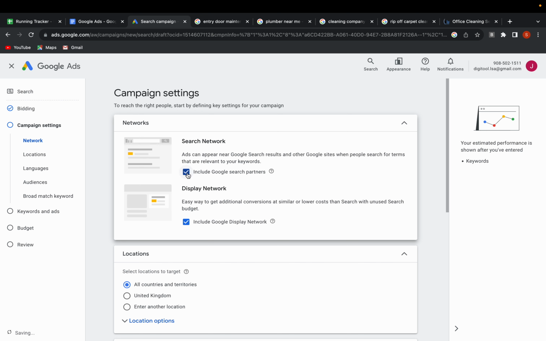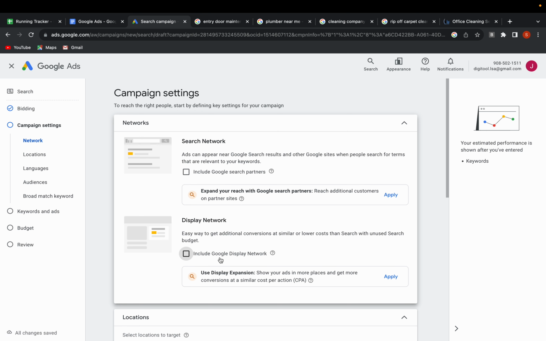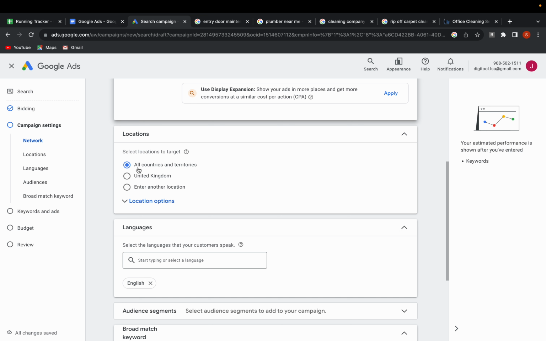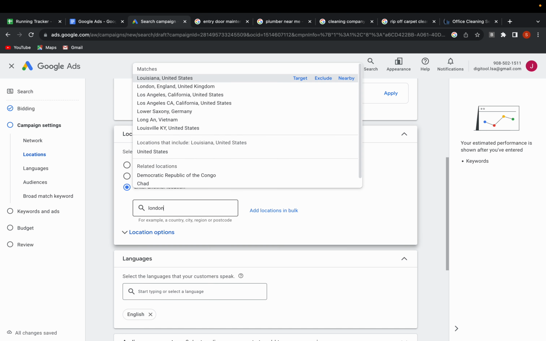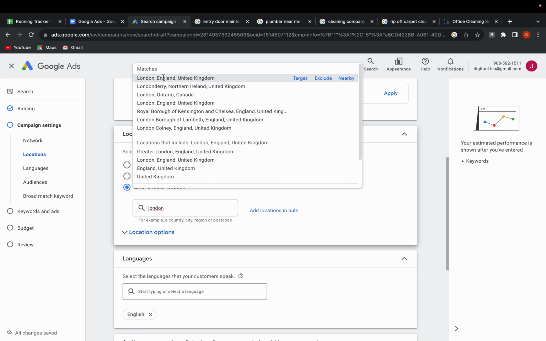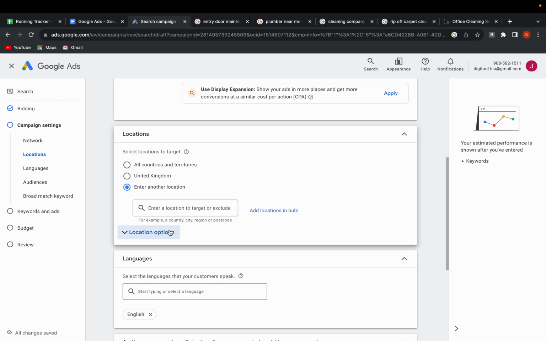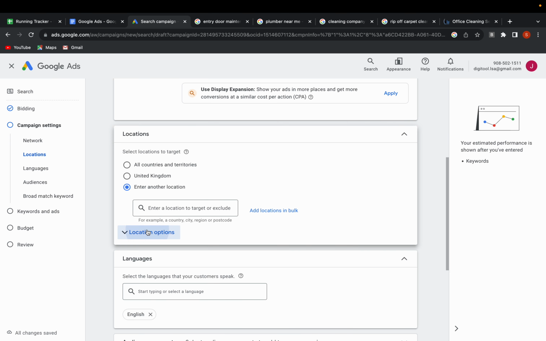We get to this bit, always deselect this, always deselect this. Search network, partners, and display. We deselect them because they'll just waste money. The next thing that we're going to choose is the location that we want to target. I want to target London, and to target London, I'm just going to type London in here, pick the correct London, and target it. If you want to target a radius, you can definitely do that as well. It just works a little bit differently, and we can't do it in this section. You have to do it once the campaign's been set up. It's kind of annoying how they took it away, but yeah.